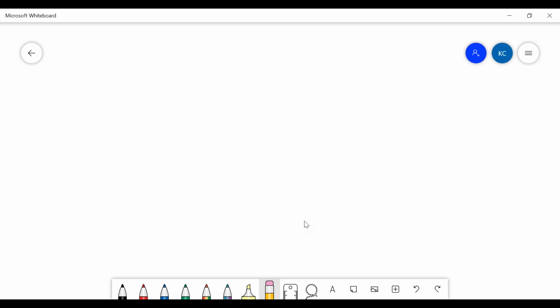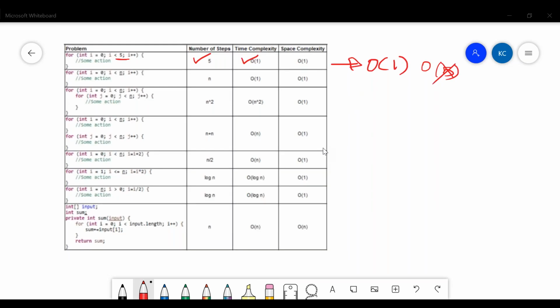But for now, I'm trying to explain this. The first loop is I equal to 0, I less than 5, I plus plus. We are doing some action, and this action is constant every time. The number of steps is 5 every time, and the time complexity is order of 1. The reason for denoting the time complexity as order of 1 and not order of 5 is that we are neglecting some constants. When you go to a shoe shop, you're buying shoes and socks. When your friend asks what you are buying, you say you're buying shoes, but you neglect the socks because the cost of socks is very less compared to shoes.